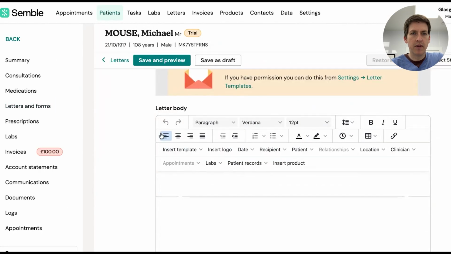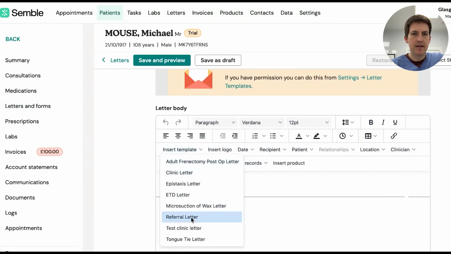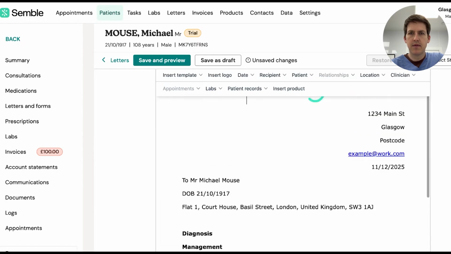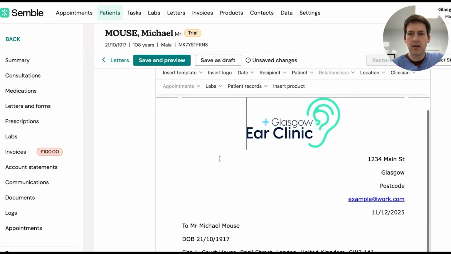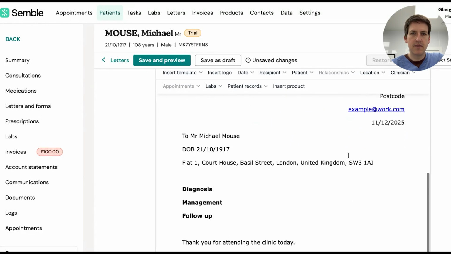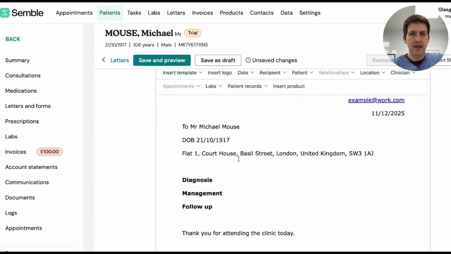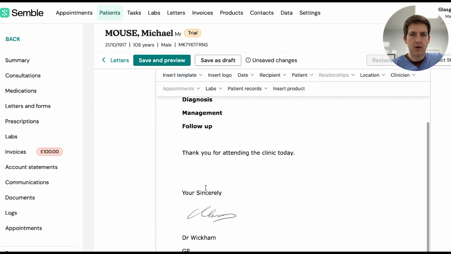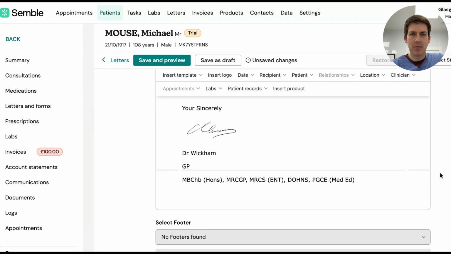We can see what that template looks like. So it's put the logo in at the top, it's put my address and email, today's date, and it's put their details in. It has also plonked my scribble of a signature and the details that I put at the bottom.